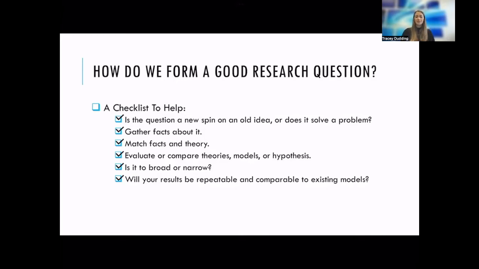Is it already answered? There's no point in doing a research question if it's already answered, or you find facts about it that you didn't know and maybe you need to explore it some more. You also want to match any kind of facts with theory if it is available. You also want to evaluate or compare theories, models, or hypotheses that you may have with pre-existing ones. And then, of course, we talked about, is your research question too broad or narrow?